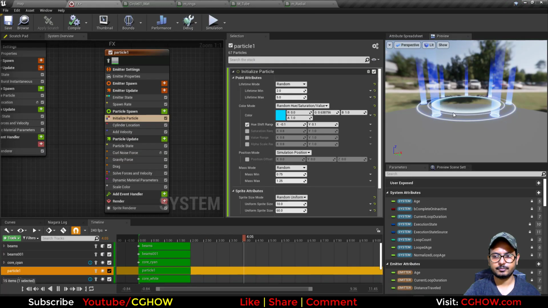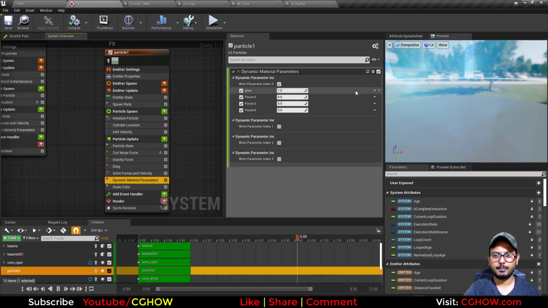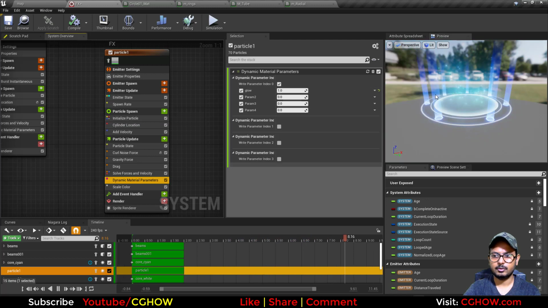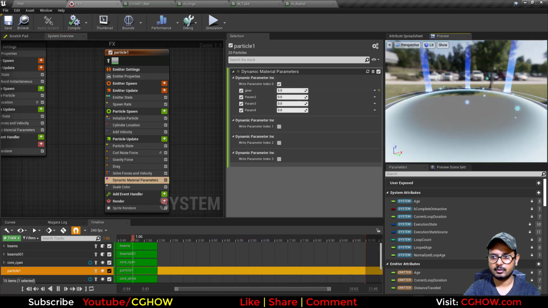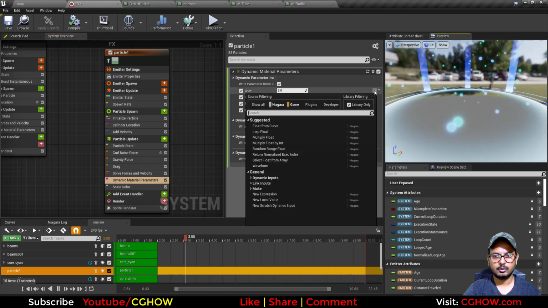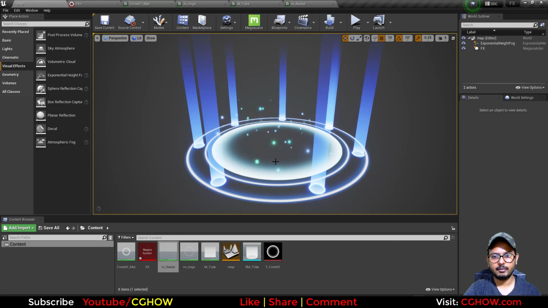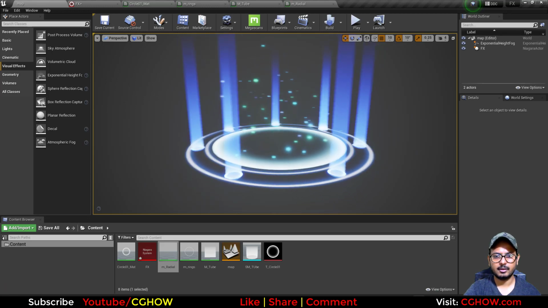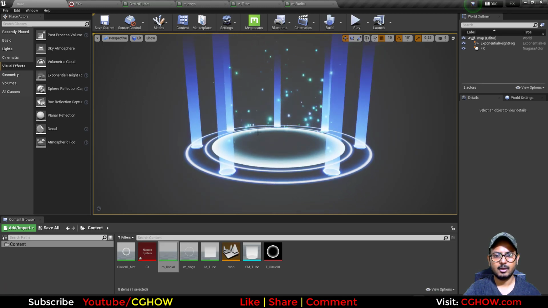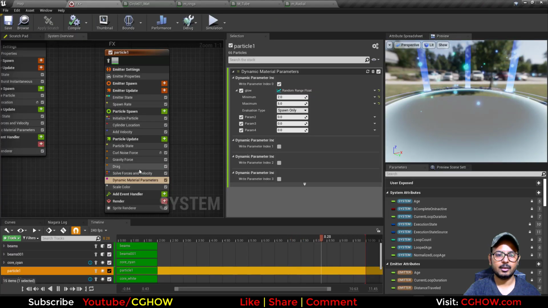And now here in the dynamic parameter, this is very glowy and this is not glowy at all, so you can randomize this thing from 2 to 5. So some particles will be glowing and some not. Also you can add twinkle in it if you want.